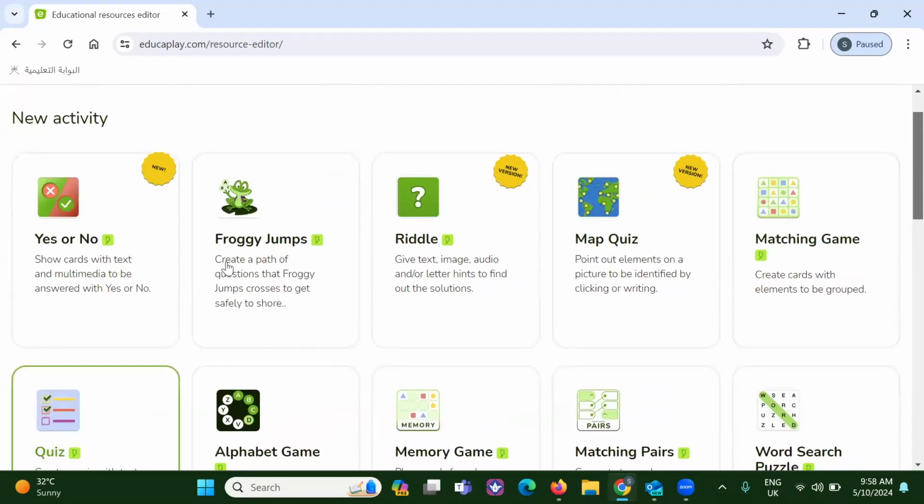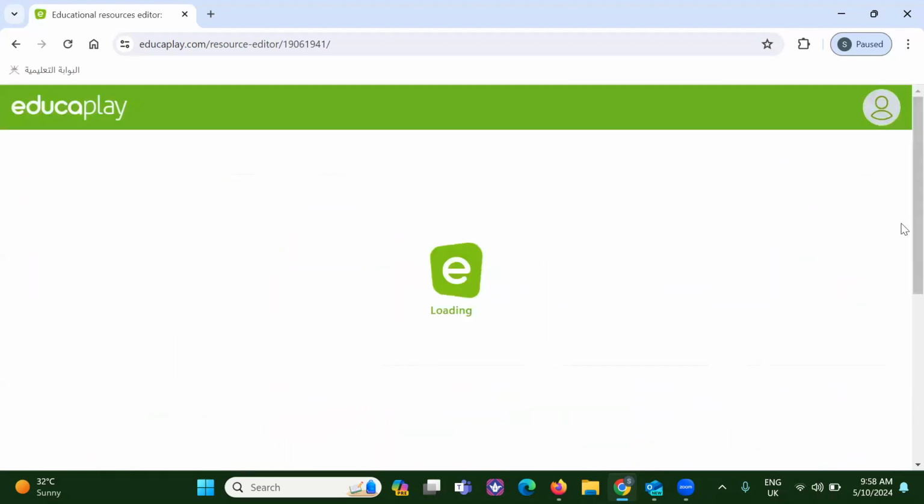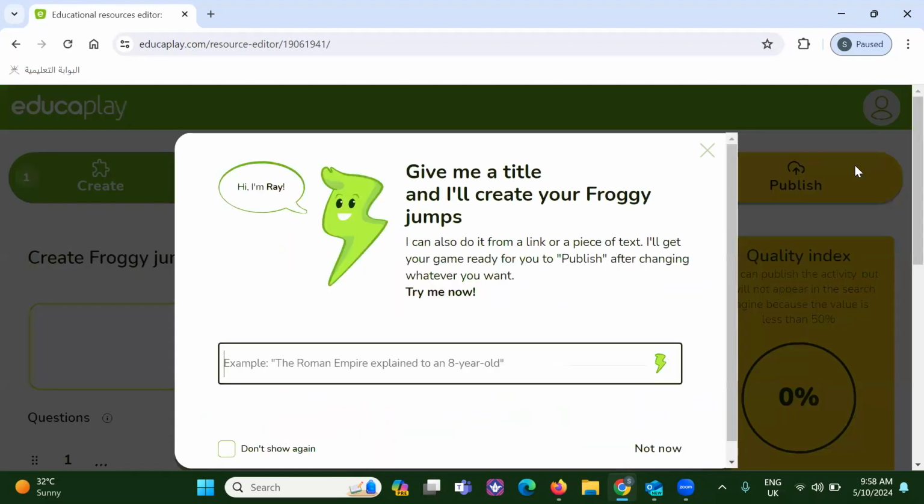platform. For example, if you want to create froggy jumps, students really like these types of activities. This is the artificial intelligence bot that I was talking about. It is called Ray. Hi, I'm Ray. So you will need to type your question here.